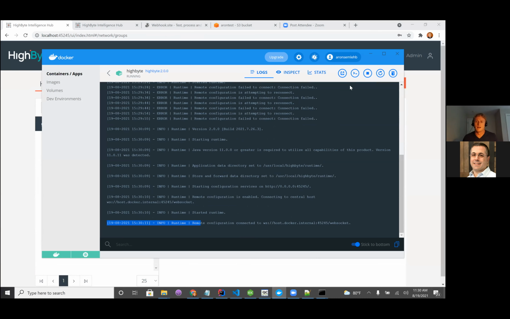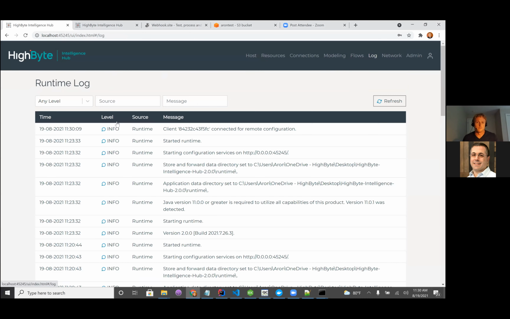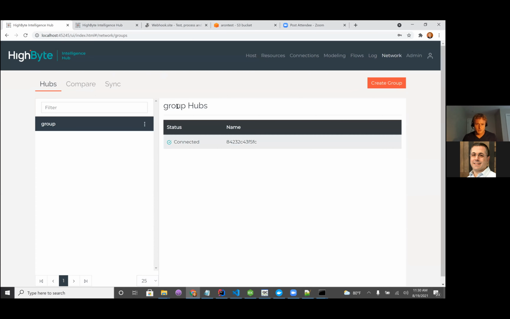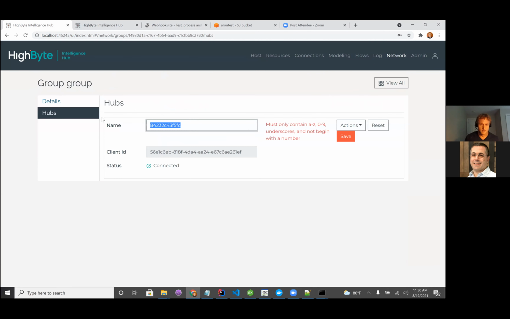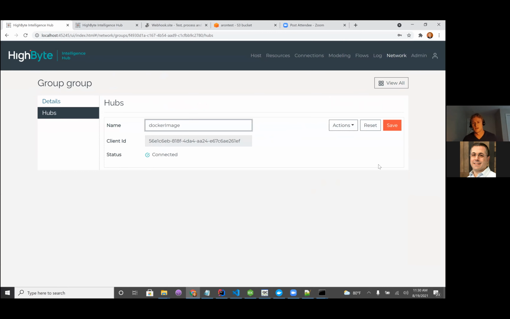Now if we jump back and look at the network tab, we see in the group hubs there's this hub named really weird, and that's because we use the host name to identify ourselves. In Docker, the host name is just some random numbers. So the first thing I'm going to do is call this something a little more readable, my Docker image. And now we've got that connected in our group.